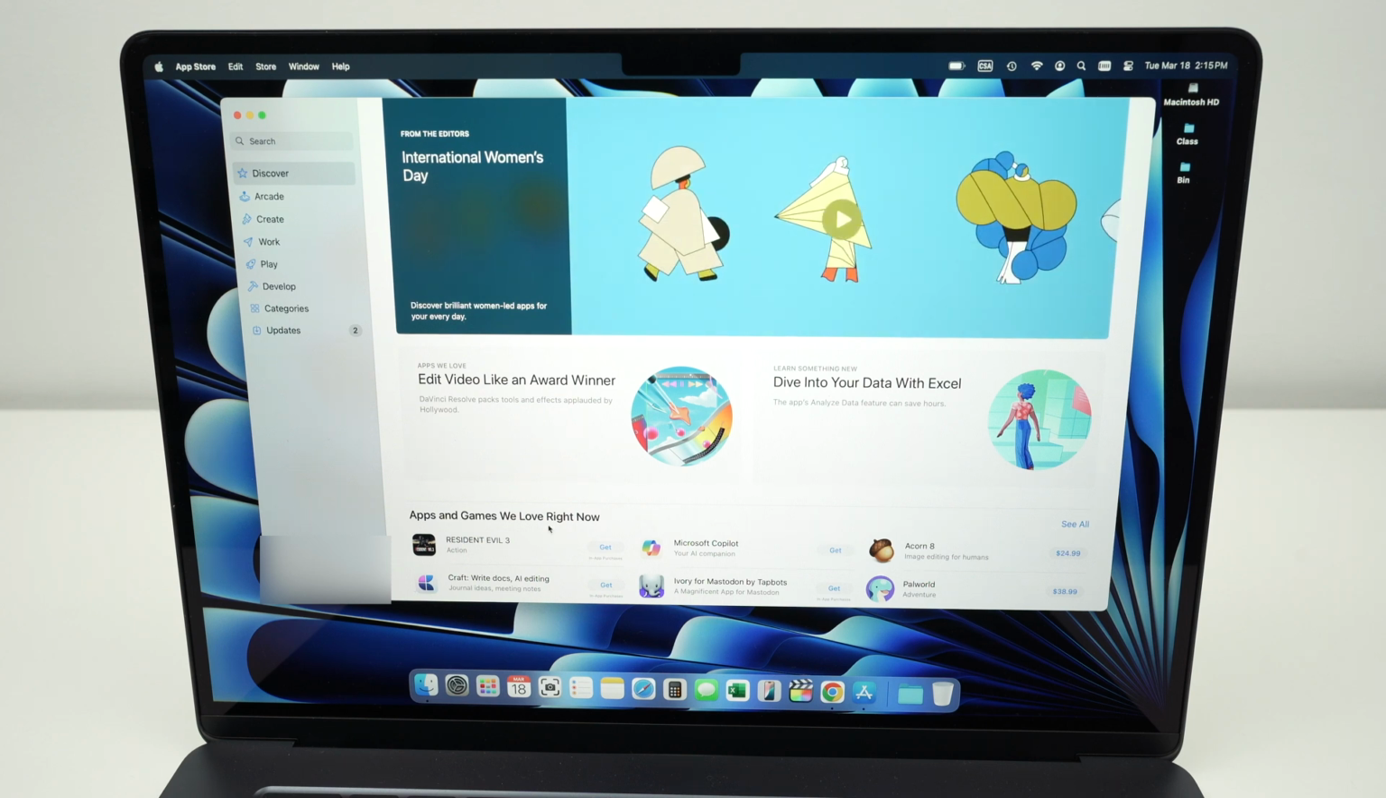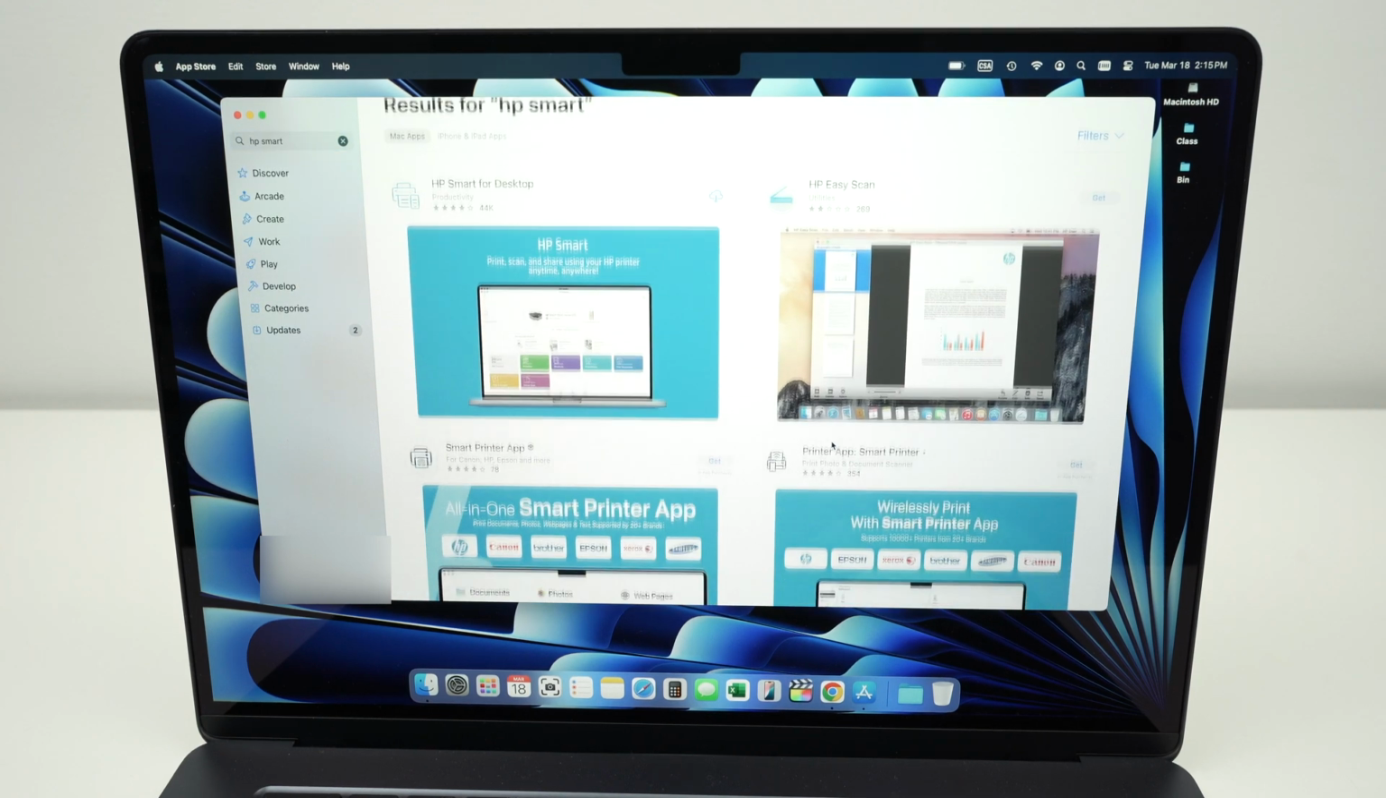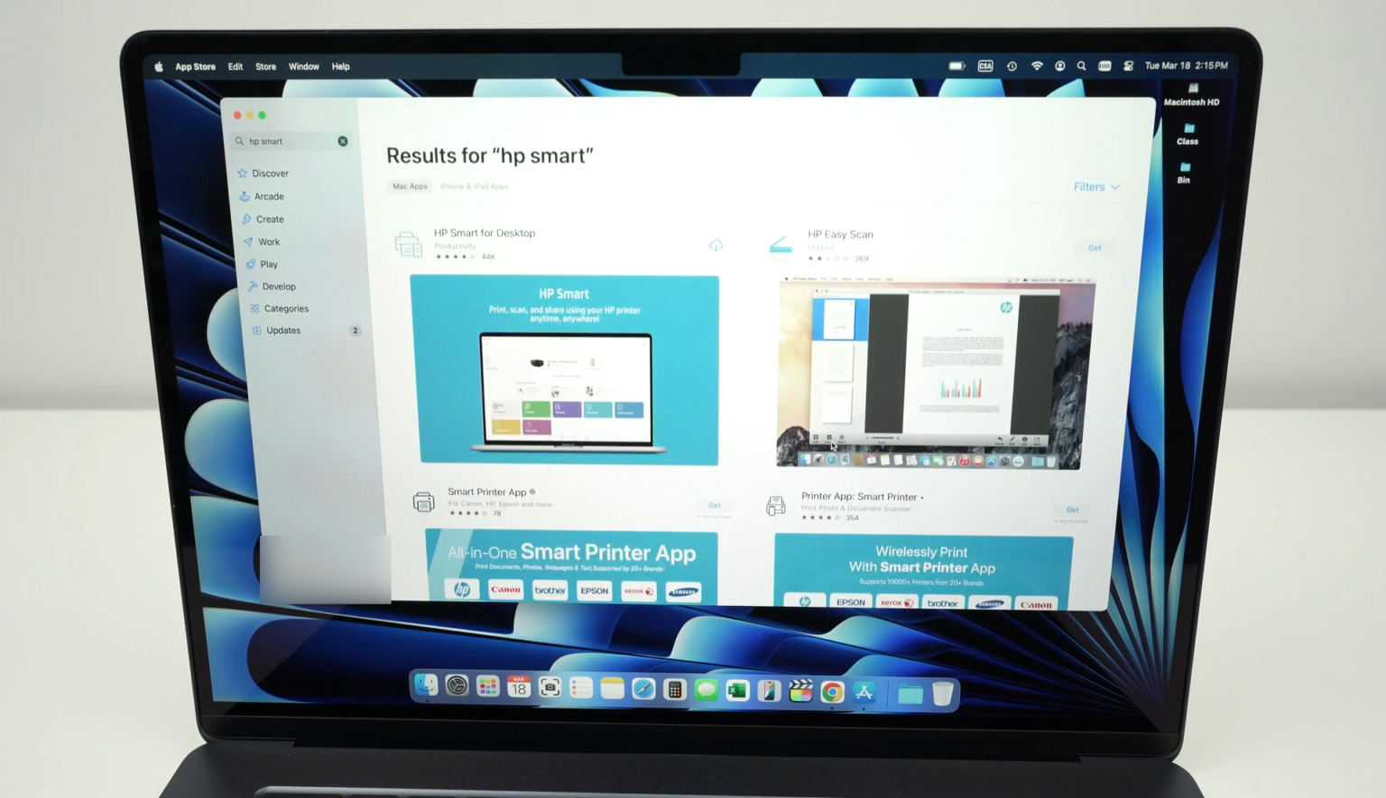Then it's time to browse for any apps you want to download. On the top left corner, you're going to see a search bar. If you want to search for a specific app, simply type whatever app you want to download, the results will appear over here and you can browse for it.